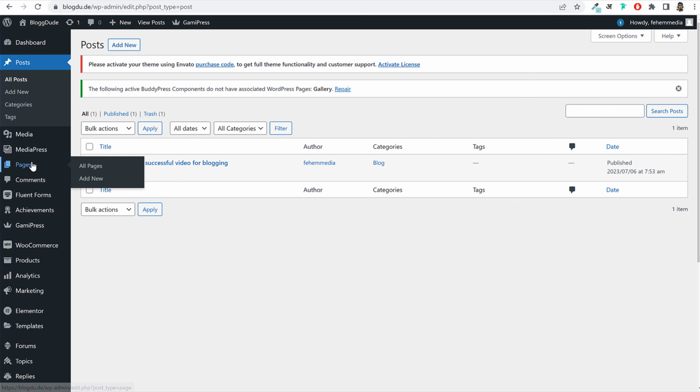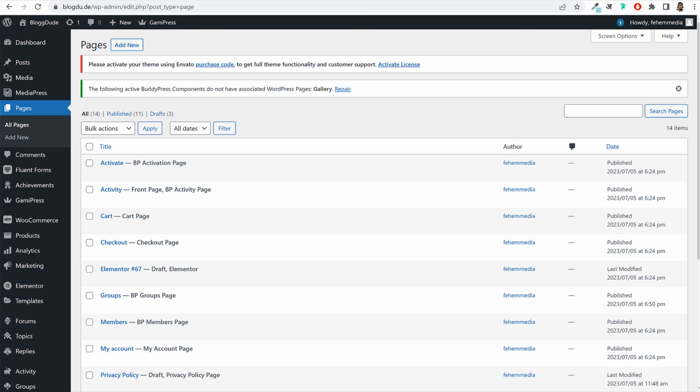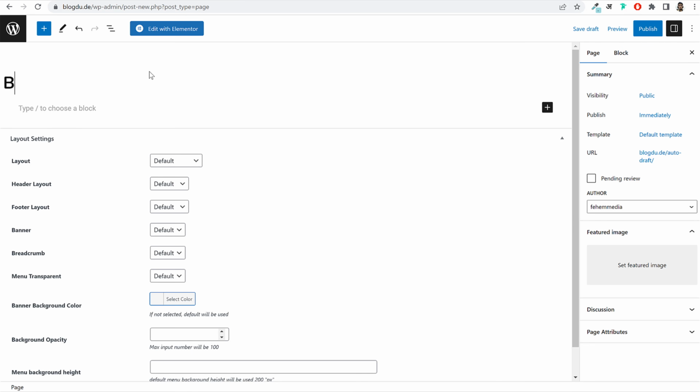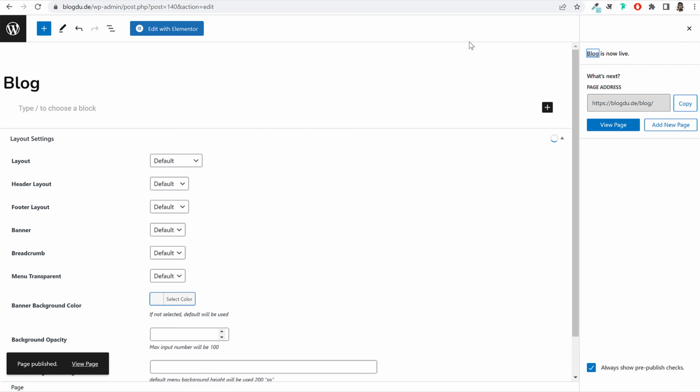So to create a new page, you click on pages from the left hand side. Now let's click on add new. First, let's create a blog page. So let's give it a title of blog. You don't need to do anything. Just publish this page.